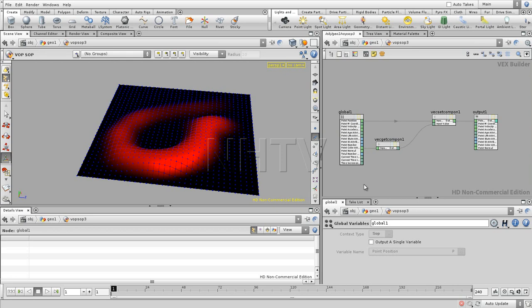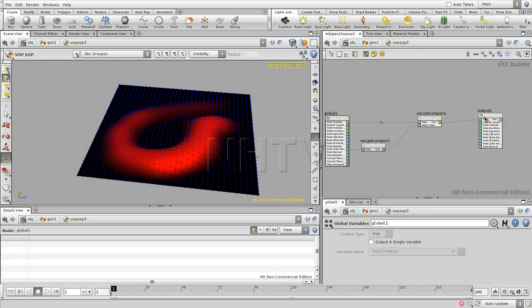Right, so this is just a little bit to show how you can change certain kinds of values.